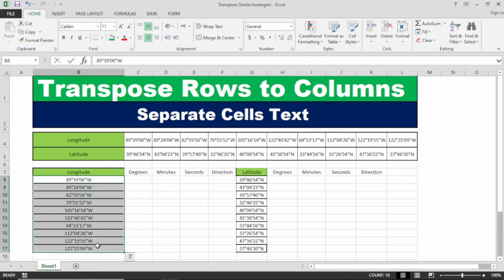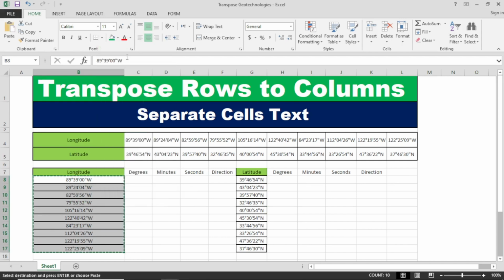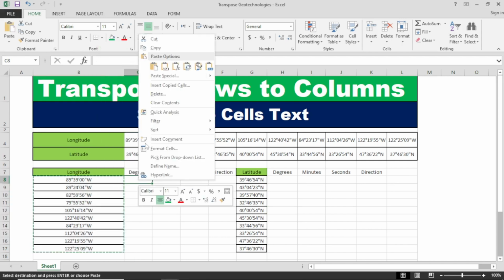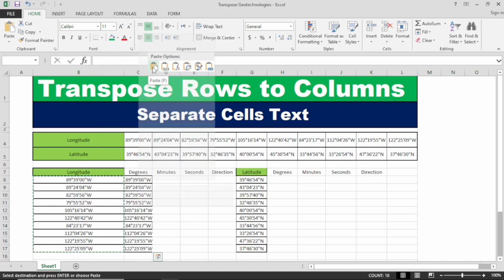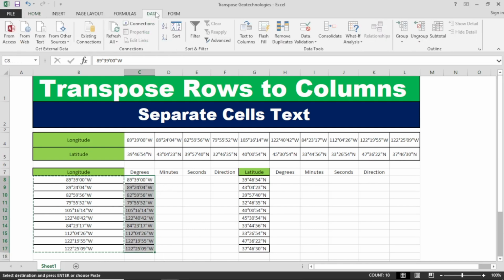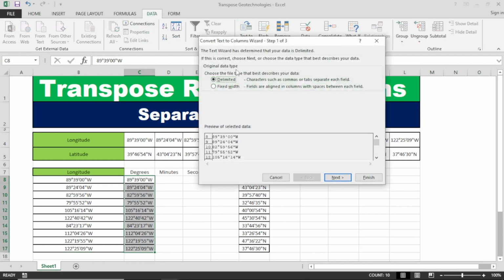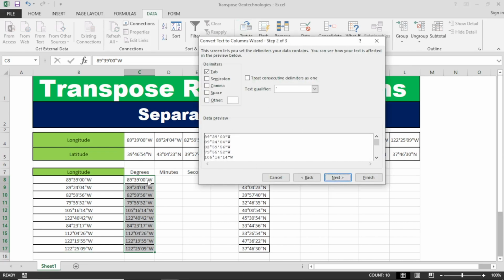Now selecting the longitudinal column and copying here. I want to extract only degrees here, so adding in the degrees column and selecting the column data, and coming towards the data here in the text to columns format. Now clicking this one, there are two types, the delimited and the fixed width. However, I will click the first one.